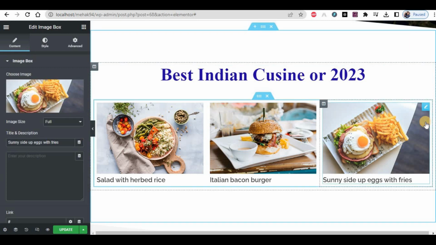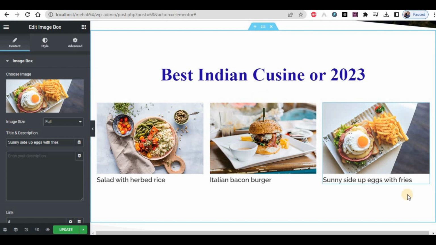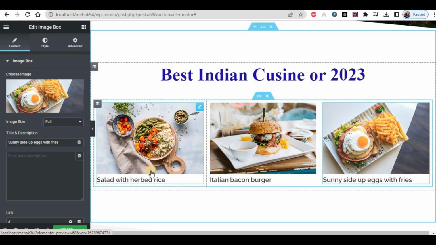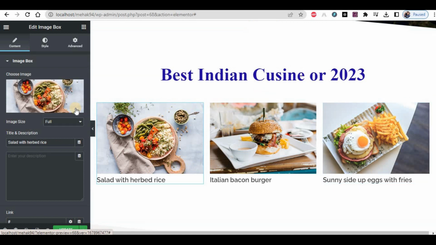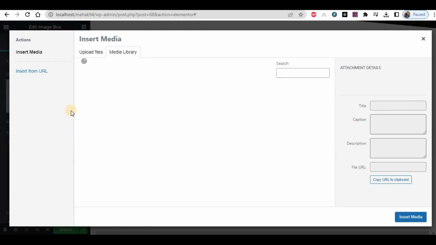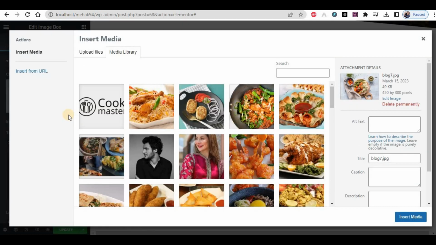So if I click over here, you can see that we have different type of pictures available. Now I want to make sure that we are using Indian cuisines over here, for which what I have to do, I have to select any of the picture. Like I select this picture, I'll click here on the left hand side, choose image options, and we have so many different type of pictures in our library.